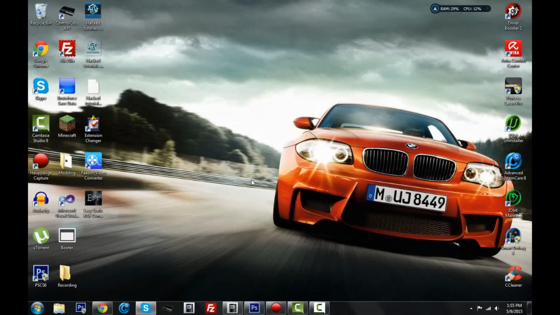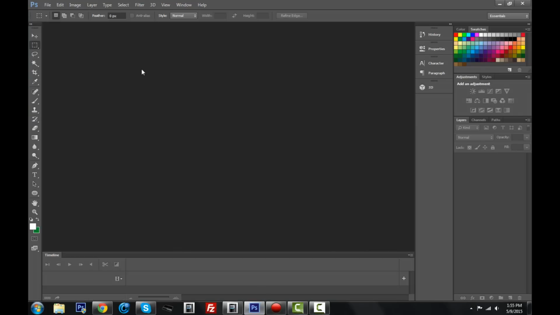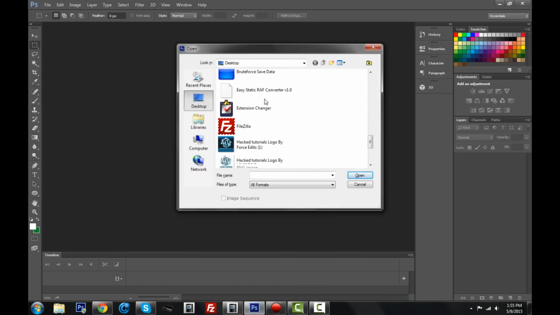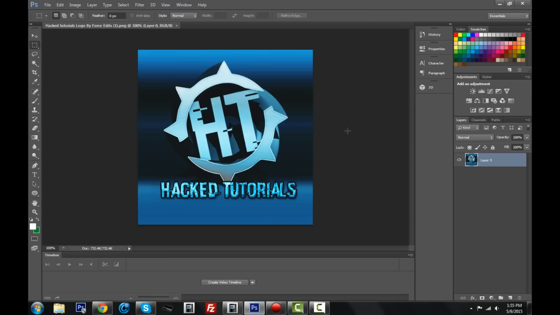So first thing I want to do is go into Photoshop and open up the picture that you want. So Control-O, I'm going to locate it right here. What you could do is basically edit it however you want. It doesn't matter what size it is. I'd say it has to be 1920 by 1080 or smaller, but I wouldn't even suggest using something that big.